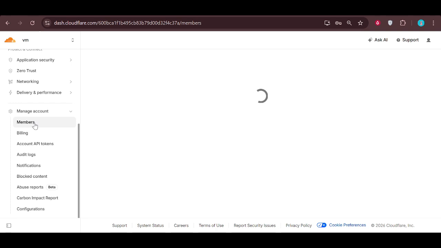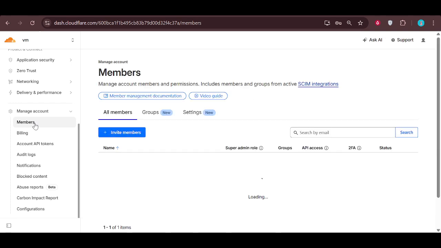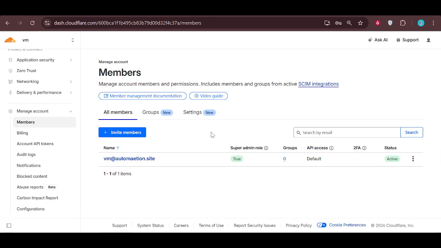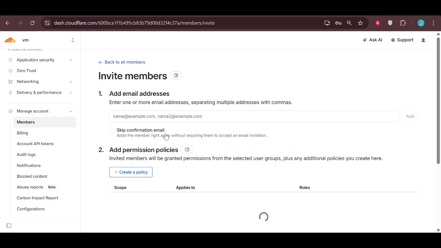invite new people. After the Members page loads, you'll see a list of existing users, if there are any, along with their roles and status. Somewhere on this page, usually near the top right or clearly highlighted, you'll find an Invite button. Click the Invite button to start creating a new invitation. This opens a form where you can specify who you want to add.